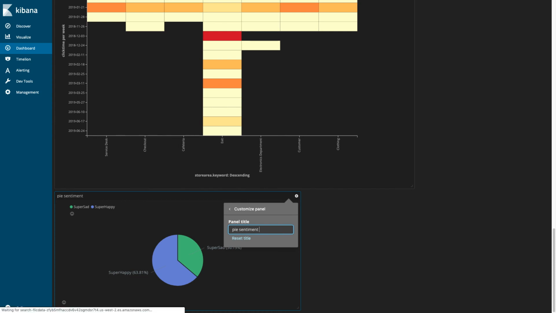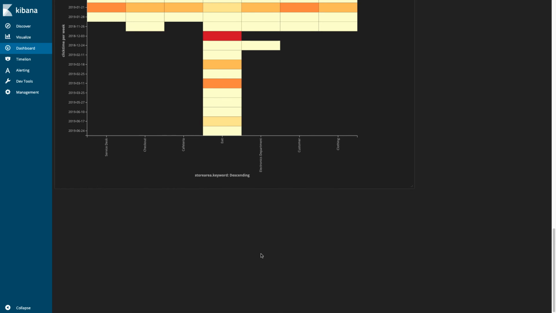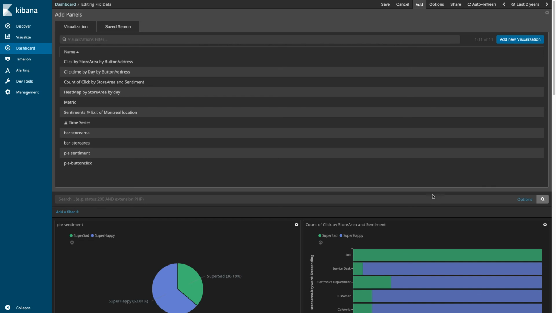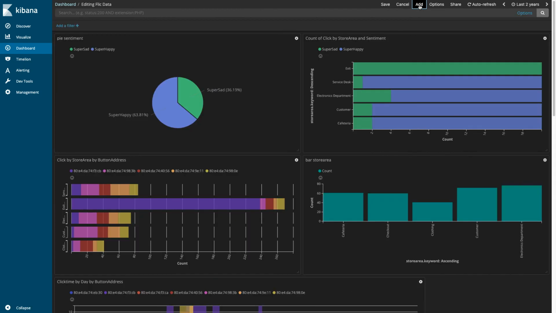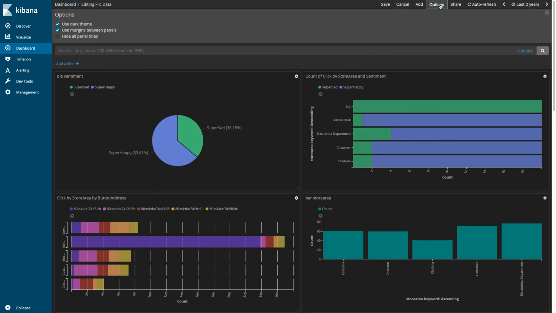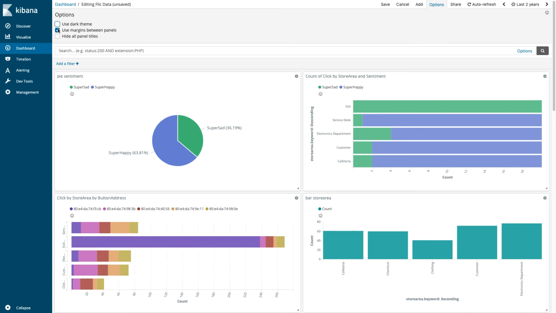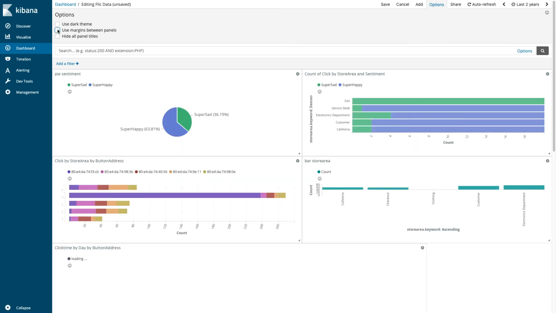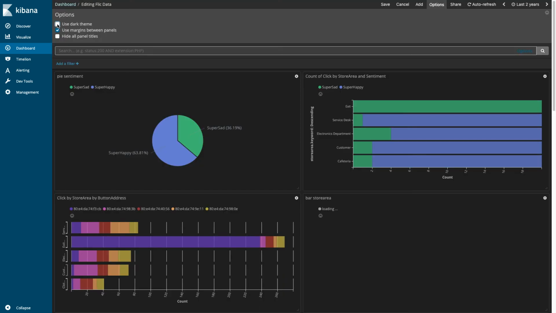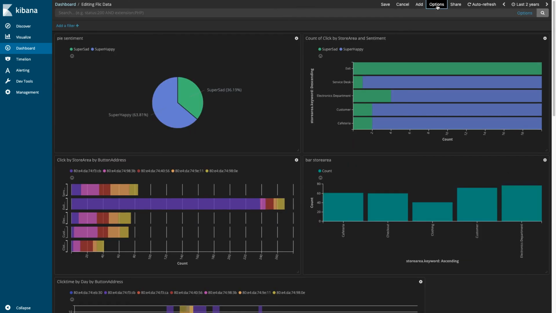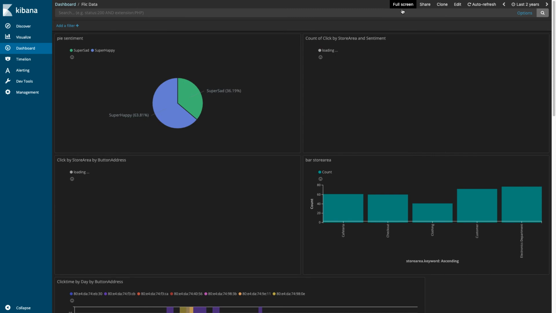The panel title is different from the graph's name, so we can rename the panel title displaying on the dashboard. Clicking on the Edit Visualization link will bring you back to the chart's Visualization Edit page. In the Options tab, you can choose to display a dark theme, adjust margins between panels, and hide all panel titles. Remember to save the dashboard after making any changes.